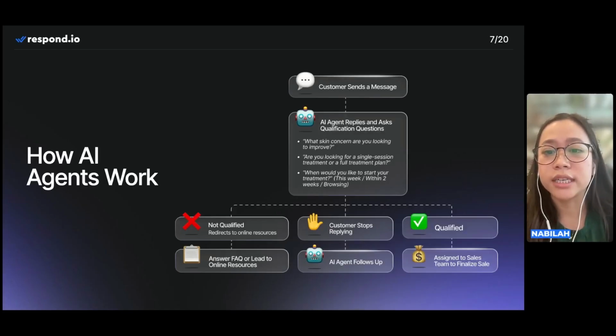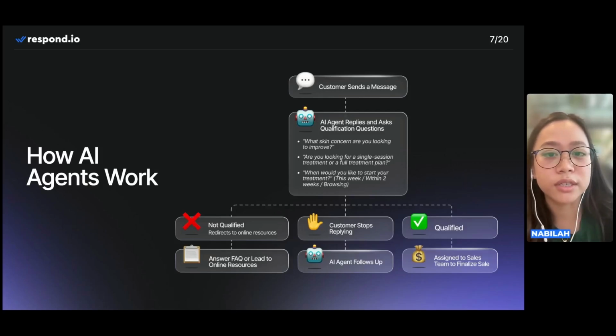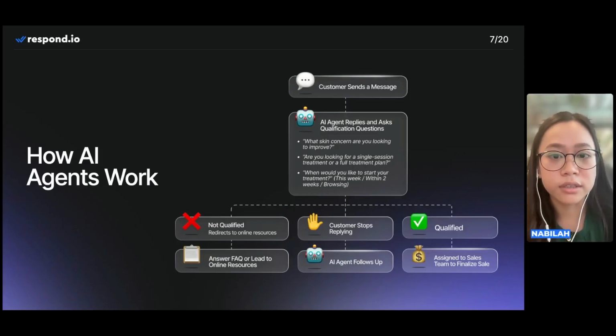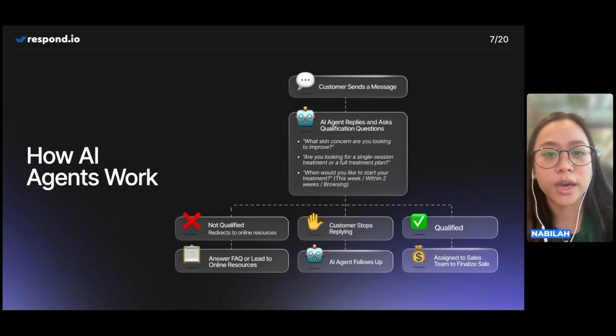So what the AI agent does is they put into 3 buckets. The first one is the not qualified. Let's say they're not really sure, they're just window shopping, right? So then you redirect to just online resources or just keep that human touch, keep that connection with the customer. And if they are very interested, they fall under the qualified. And that's where it gets assigned to a sales team for further finalization for the sale.